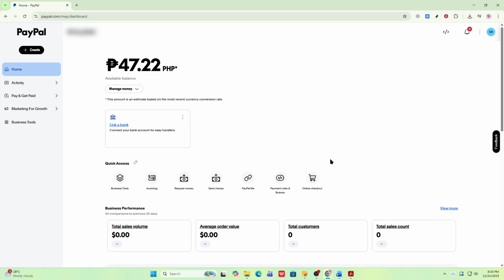In today's video, I'm going to teach you how to withdraw money from your PayPal account. It's quick and simple, and by the end, you'll know exactly what to tap and why each screen matters. Start by opening the PayPal app on your phone, or if you prefer a computer, go to paypal.com in your web browser and sign in.